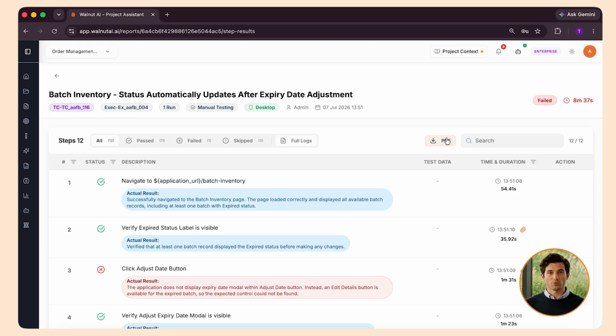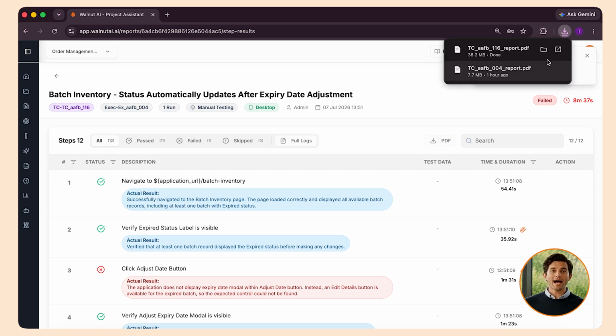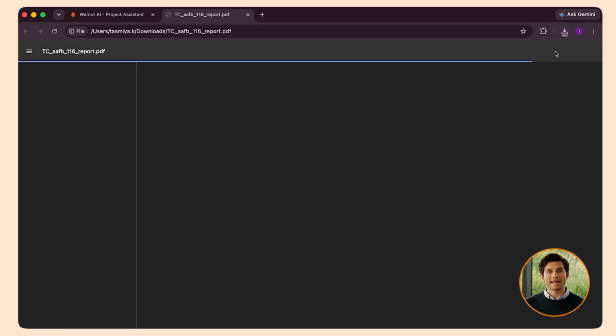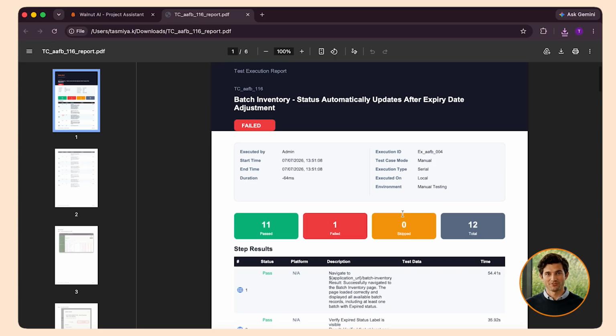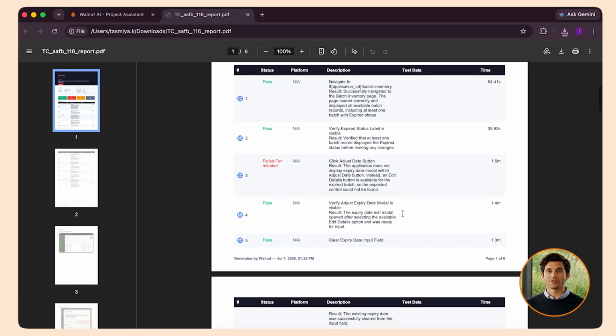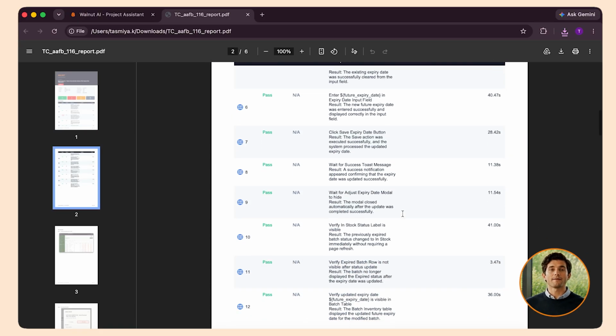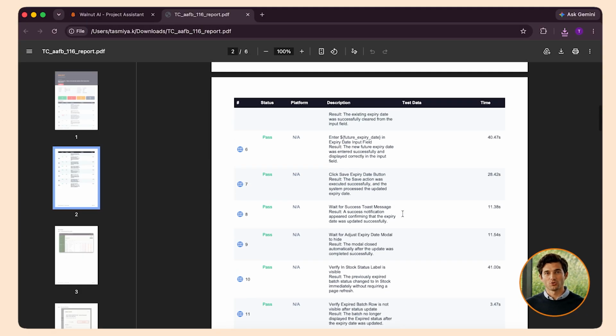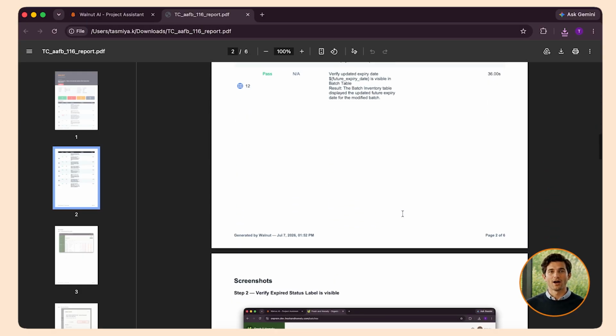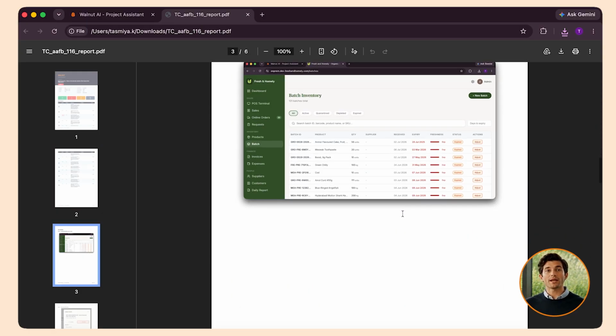The report can also be exported as a professionally formatted PDF, making it easy to share execution results with developers, business stakeholders, auditors, or clients. This simplifies test reviews, sign-offs, compliance documentation, and release reporting.